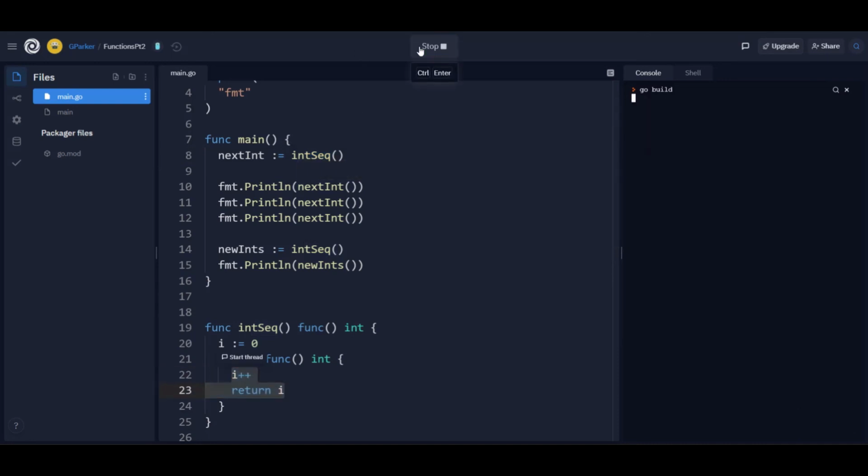And so if I run this here, we can see that the first time we ran next int, it printed out 1, then it printed out 2, then it printed out 3. And then when we ran this intSeq function again, it initialized this variable to 0 again. And then we ran this new int, which is the function that got returned from this second call to intSeq. And then you can see the variable is 1 again. So each one of these variables are functions that store their own bound parameters. And that's the unique feature of closures.